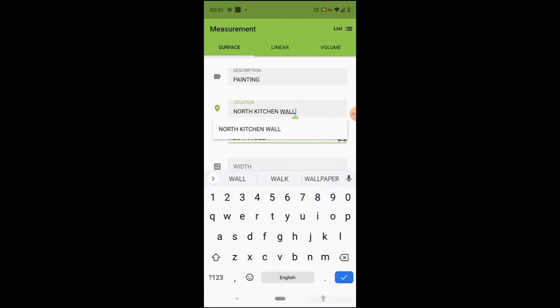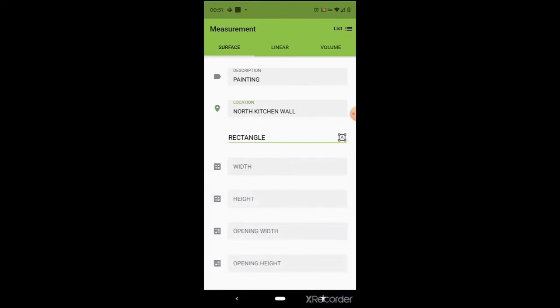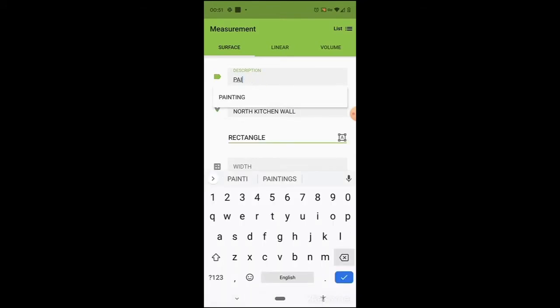Multiple measurements can be entered and they are stored in the cloud so they can be retrieved and processed later on back at the office. We can also see that there are drop-down menus with values from previous measurements to make filling in the forms easier.